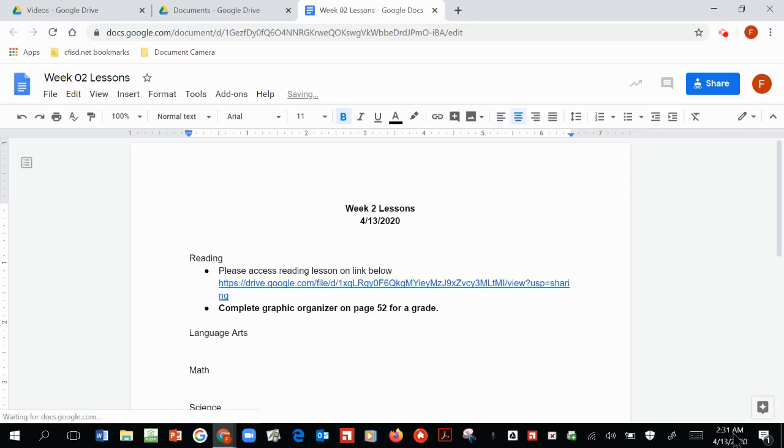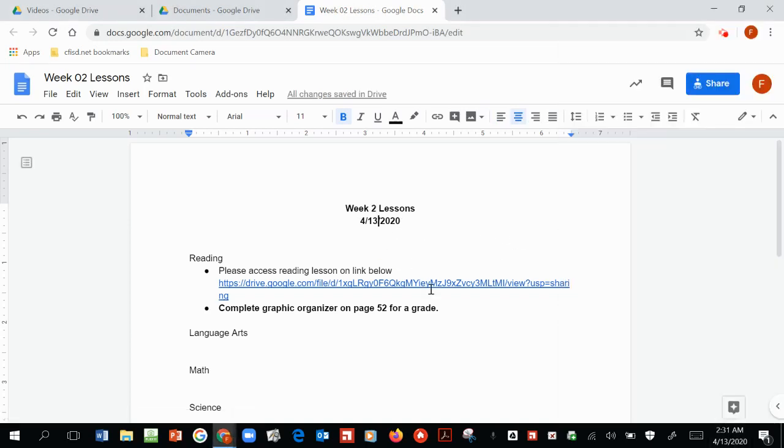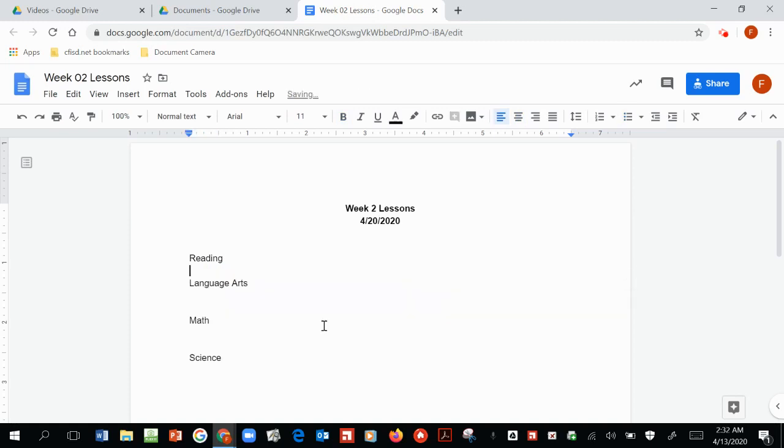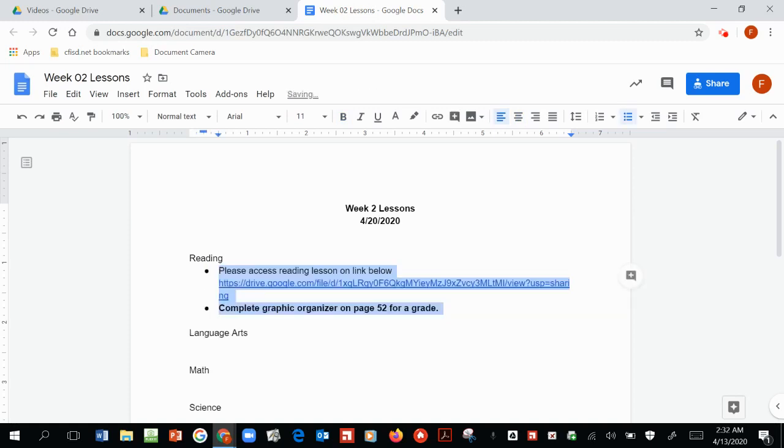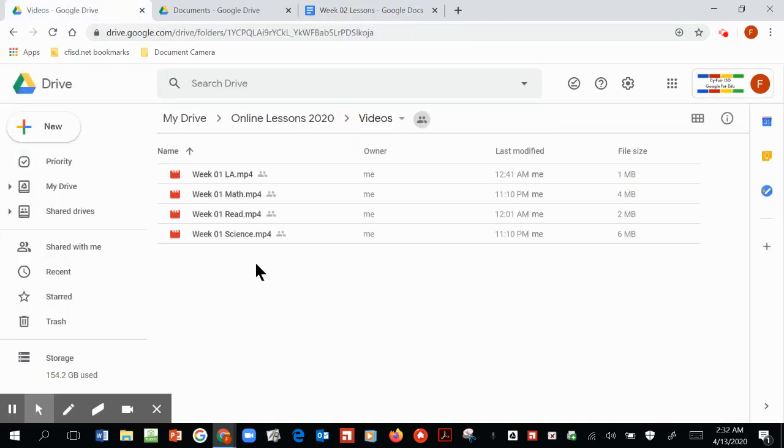I'm going to check all the dates. The next week is going to be the 20th. Okay, I'm going to change this to the 20th. But all you have to do is just edit and make changes for the upcoming week. Okay, I'm just going to delete so I can start editing and entering the new information. And also keep uploading your video lessons from your document camera to your video folder in Google Drive.